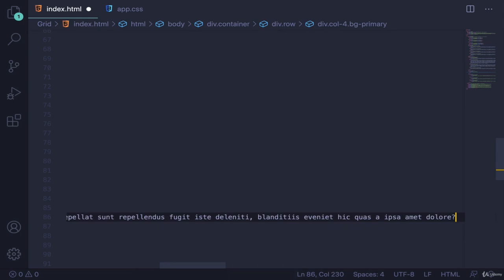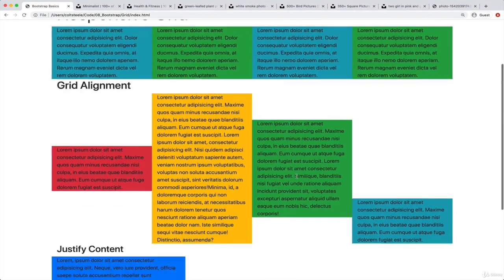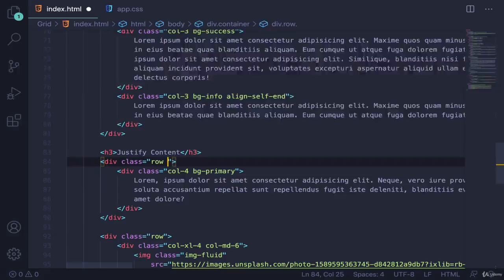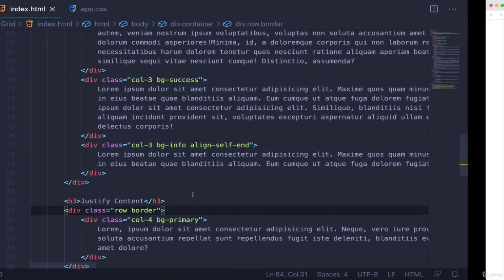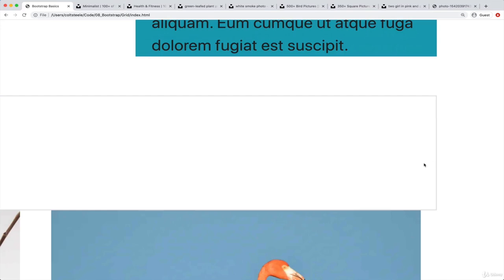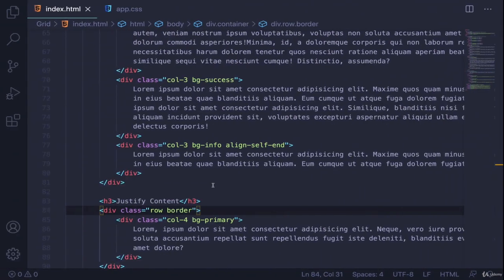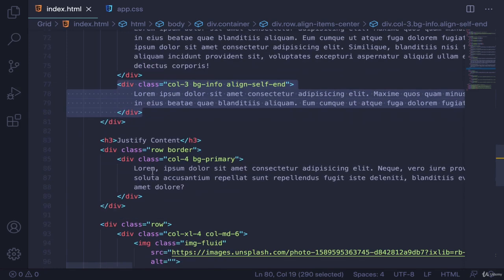I know it's boring, but it gives us something nice and easy to work with. Okay? So right now I have a lot of extra space. I can actually add a border to my row. Bootstrap gives us a class called border, and it looks like this. It's not terribly impressive. You can see all that extra space. And I could add one more in, right? I'll just duplicate this.